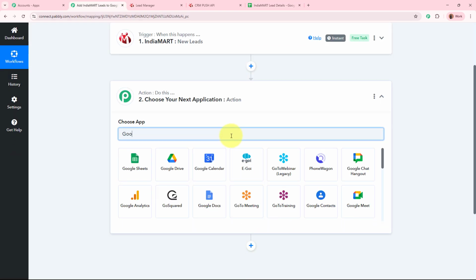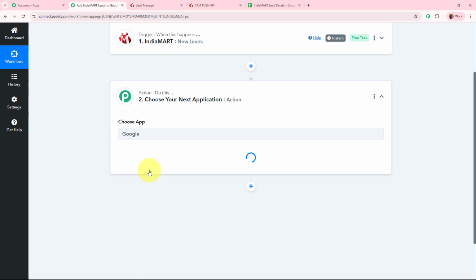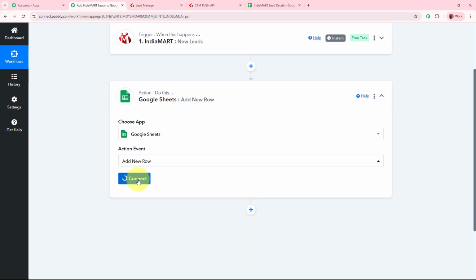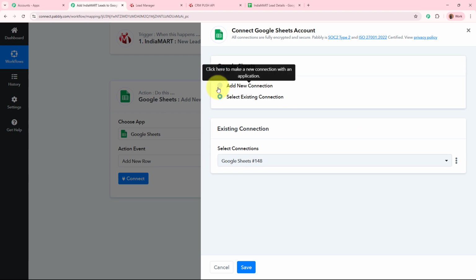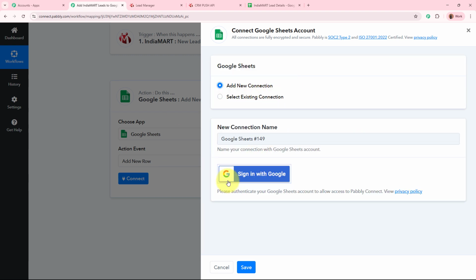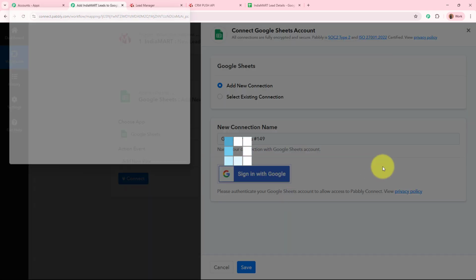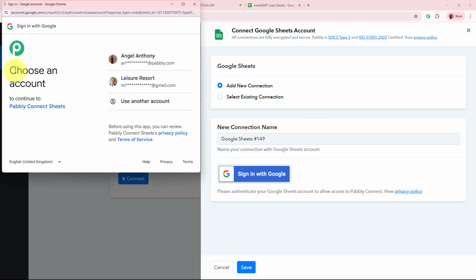For the action application, I'm going to select over here as Google Sheets. Action event is going to be add new row, and then I'm going to click on this connect button. A window is going to appear in front of you, on which click on add new connection. Then click on this sign in with Google button right here. It is asking for us to choose an account. Which account do we want to connect to Pabbly Connect? This is the account. I'm going to select it.